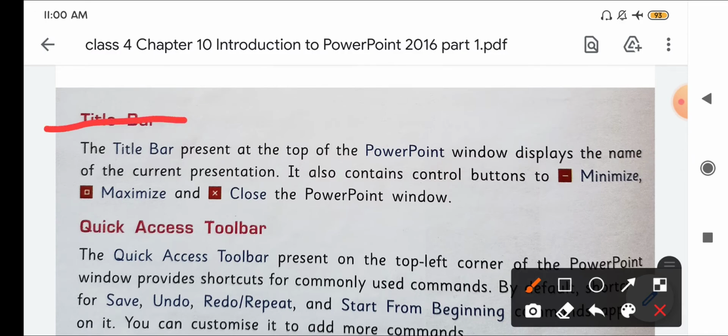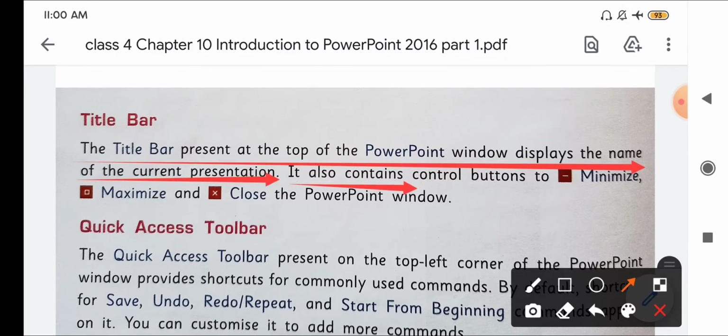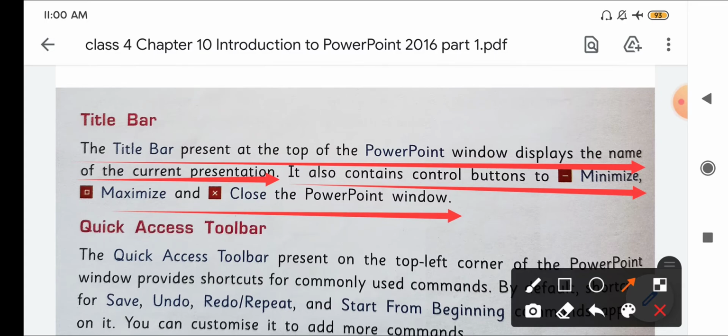See, this is the title bar. Now we'll see to it. The title bar present at the top of the PowerPoint window displays the name of the current presentation. It also contains control buttons to minimize, maximize and close the PowerPoint window.